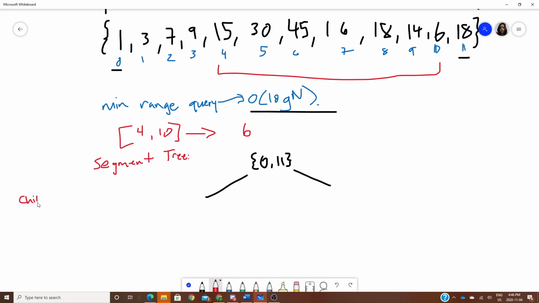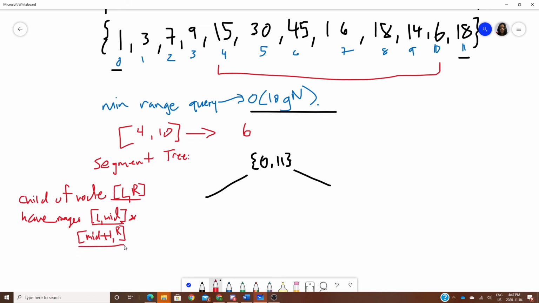of a node with range L to R have ranges L to mid and mid plus 1 to R. Essentially what we're doing is we're cutting the range in half and assigning the first half of the range to one node and then the second half of the range to another node.